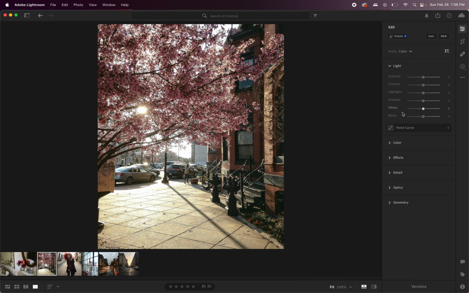Let's see if there's anything else besides that. I think that's really about it. I want you to be able to bring your photos in, create an album, and do some edits to them. So I think that's a good start. So we'll stop there.